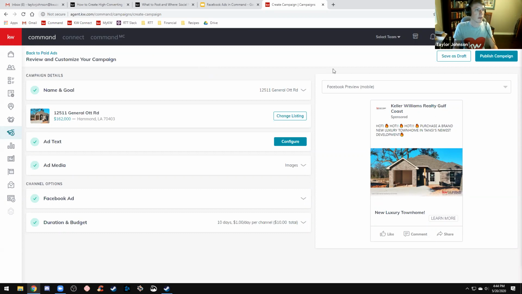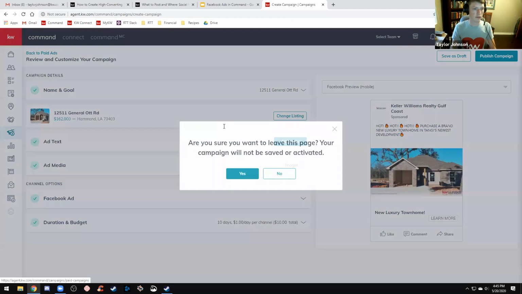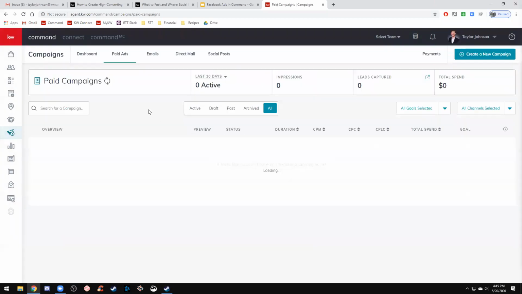All right. Of course, you can click on Save as Draft if you don't want to publish it immediately. But if you do want to go ahead and publish it, you just click Publish Campaign. I'm going to go ahead and click on this little button at the top left that says Back to Paid Ads. Quick question. Sure.